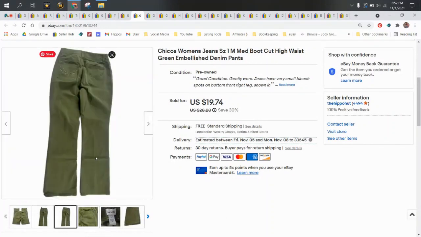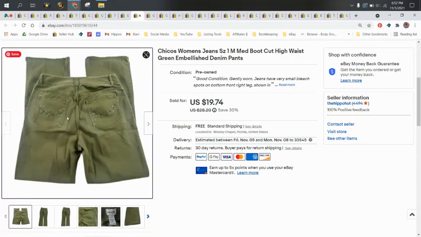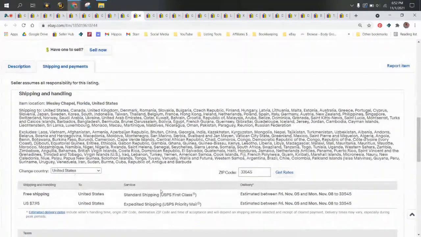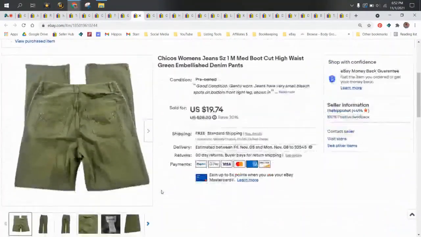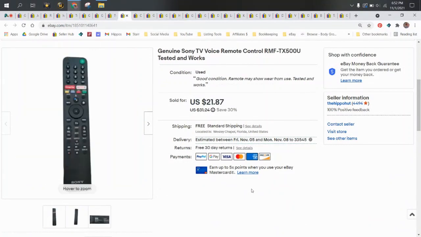Chico's is a good bread and butter brand. I sound so excited when I say that. I mean, it used to sell more often for more money. It's just one of those brands that kind of got run down to the ground, but these did sell for $19.74, and I believe they shipped first class. I thought they might have had a flat, but these must have been one of the rare pairs of jeans that weighs under 15.9 ounces. These came from the Goodwill. They were 99 cents.